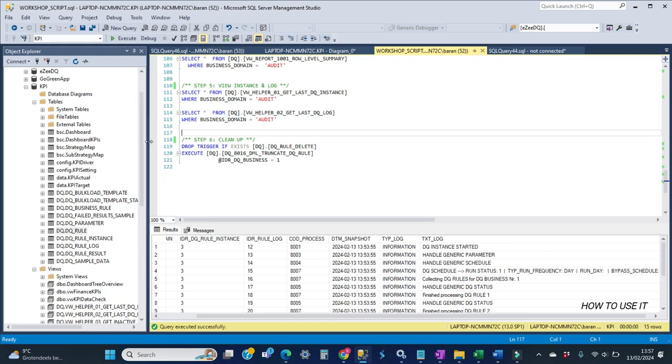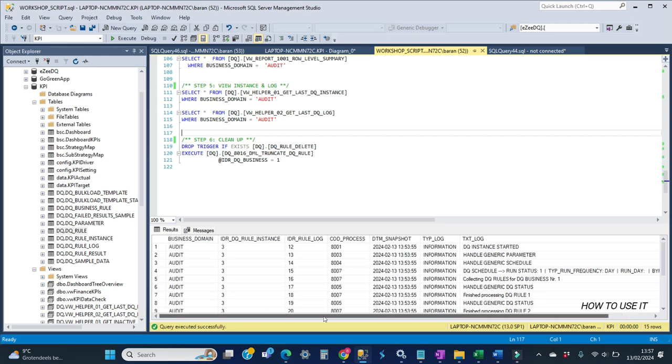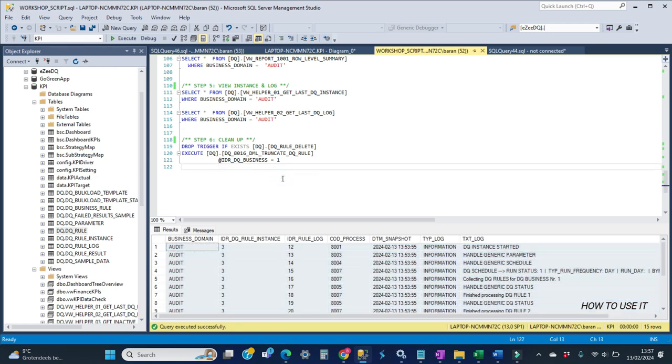Now, for instance, you would like to clean up all this. You could just keep it for other colleagues to see how it works, or you may also want to drop this. You can use this stored procedure in the end, which would clean up. It will drop all the triggers and will clean it up. So I'm not going to clean up in this demo, but it's also possible to clean up for a specific business domain.